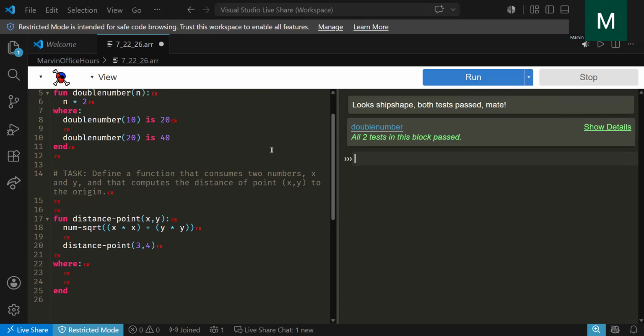Okay, 3, 4, so 3 squared plus 4 squared. So I need to call the function again, distance-point. Okay, the same. No, wait, one moment, I need to think.